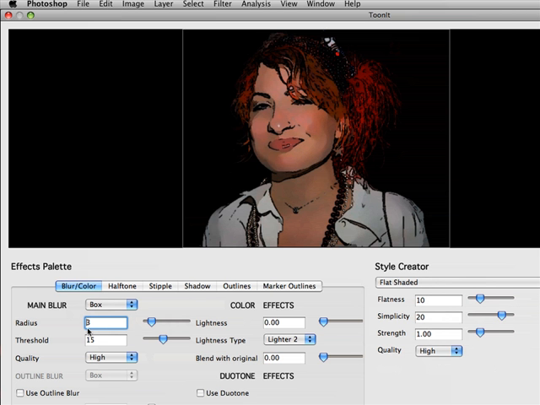And so there's two parameters for main blur. There's the radius, which is essentially the blur amount, which you're probably all familiar with if you use something like Gaussian blur filter or smart blur or something like that. And then there's the threshold. And so the threshold is really looking at the image, analyzing it, and asking us how much of the image do we want to apply the blur to.